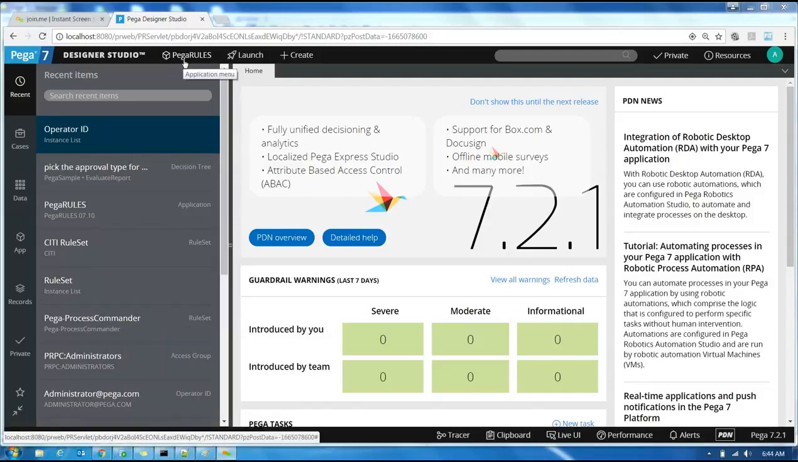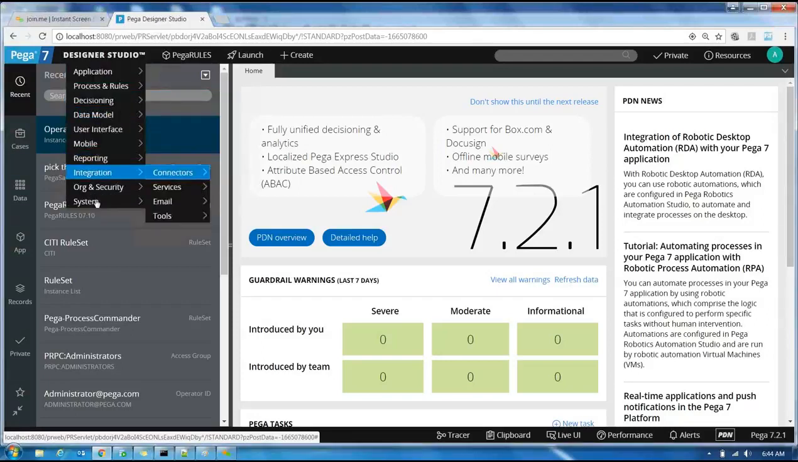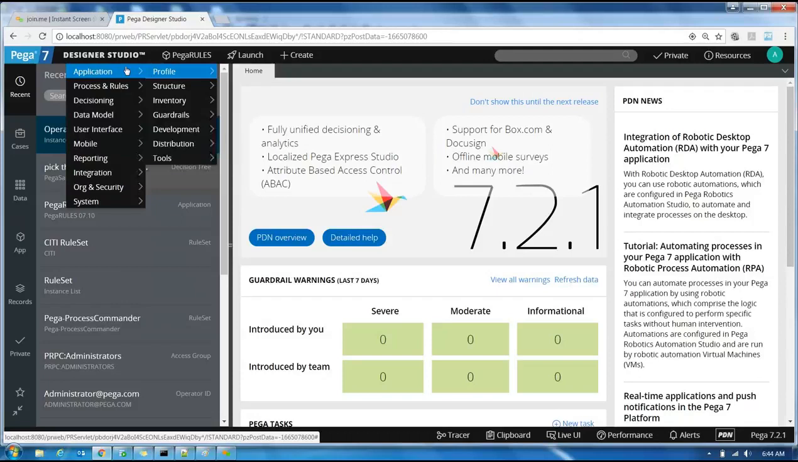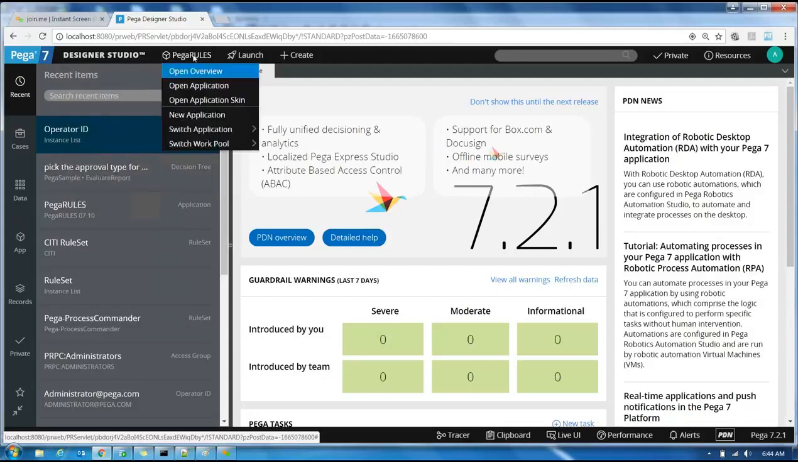Okay. And let me give you a walkthrough of the portal. I hope you guys are aware, but still I would like to give you a walkthrough. Designer Studio is a place where you can see many wizards, tools, and all those things which can automate your application building process. The Application menu contains your current application. So when you say open application, your current application will open. Then your application skin, which is nothing but CSS styles, switching between applications, and switching between work pools.